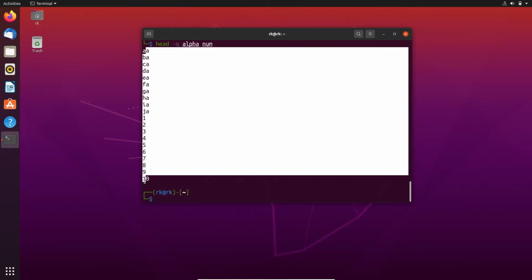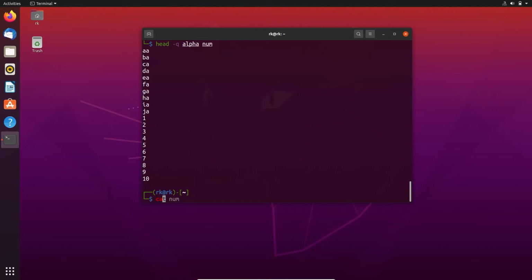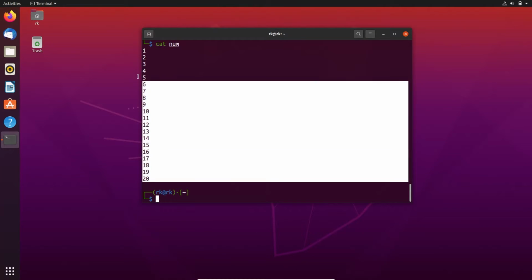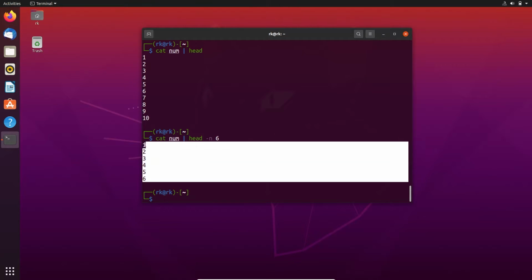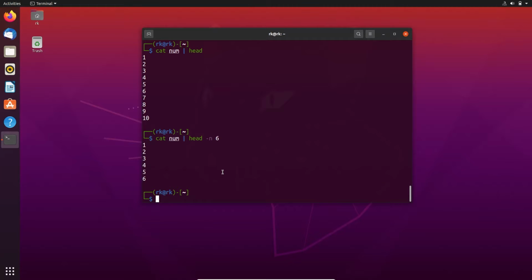And instead of using the head command like this, you can use it with the pipe. Like here I am displaying the num file. It displays all the content. I can use the pipe to minimize that. By default I got 10 lines, and I can also use the flags. It displays 6 lines. That's it in head.